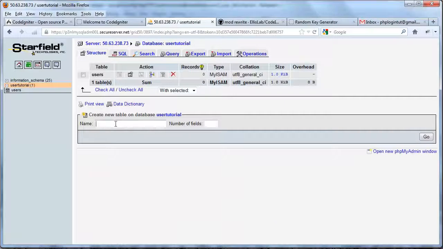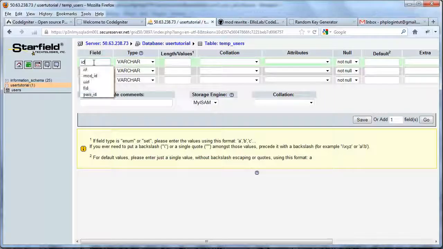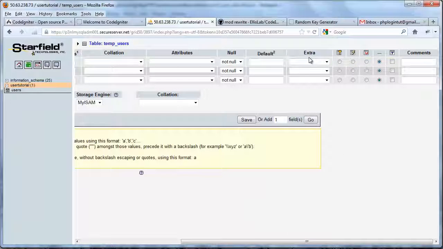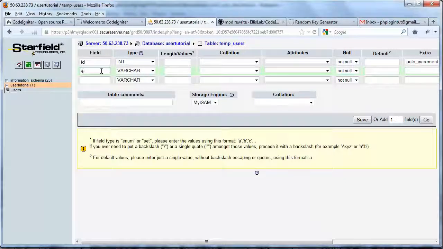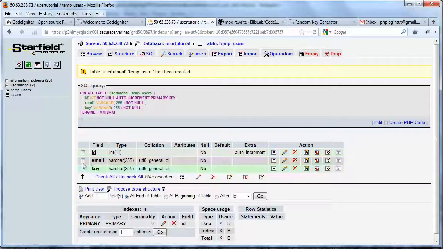Next we're going to create another one and call it temp_users. This one will also have three fields. The first will also be ID. It'll be an integer. We're going to auto increment that and set it as the primary key. Then we'll have an email address stored here. This will be 255 characters, and this will have a key, and that will also be 255 characters. We'll save this. If you're not 100% sure what this is for, just do it, and we'll use it later, and it'll make full sense once we're finished.